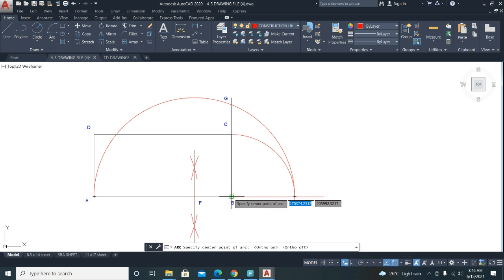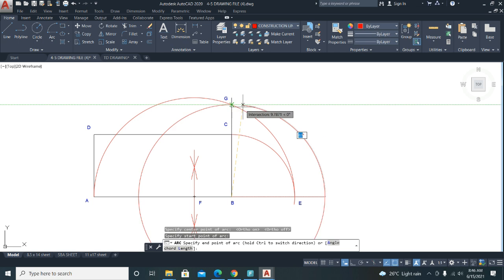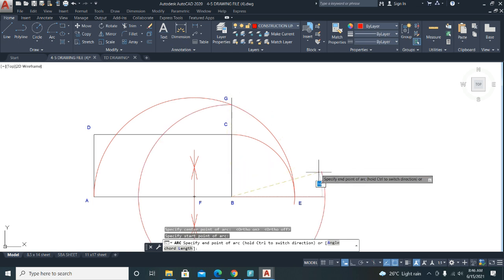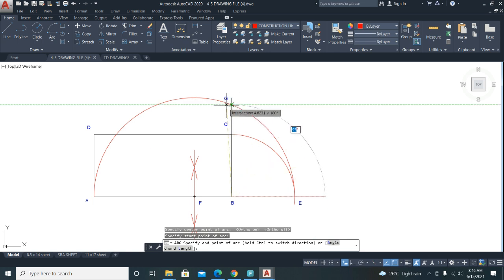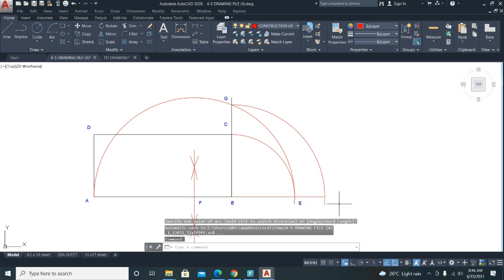Come at B, select B, come at G, click on G, and now again you need to hold down the control key on your keyboard for the arc to be drawn going in this direction. So holding down the control key, you can now draw the arc. I want you to pass the line until about here, so click. Let go of the control key.